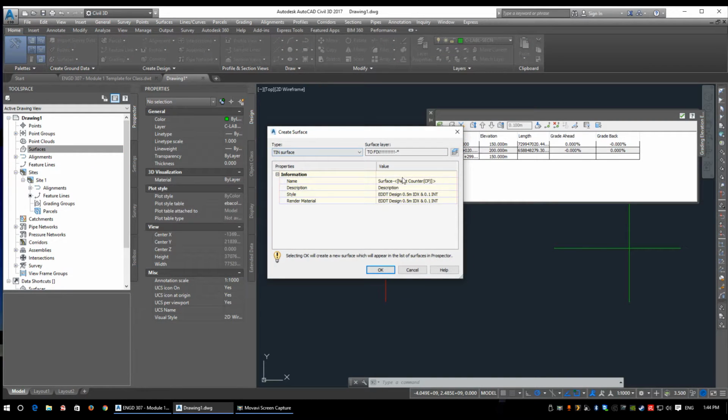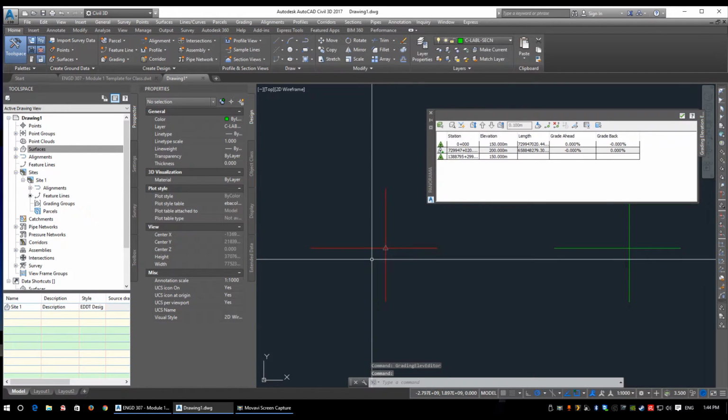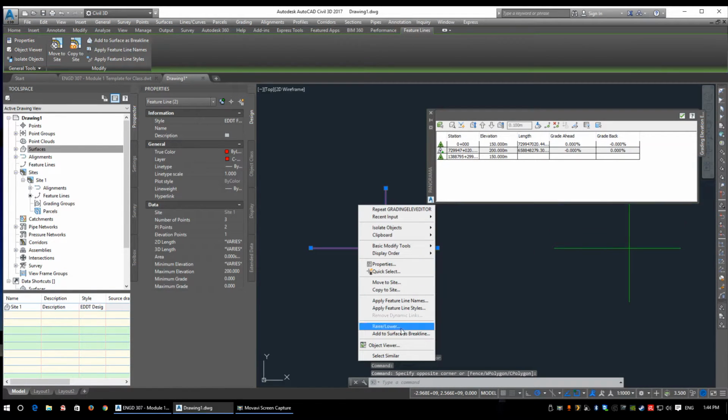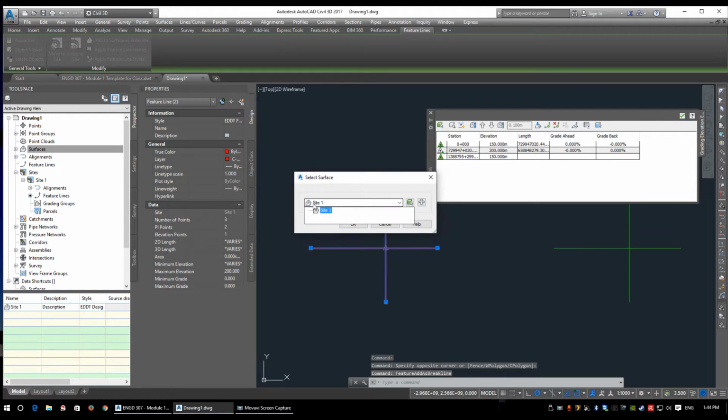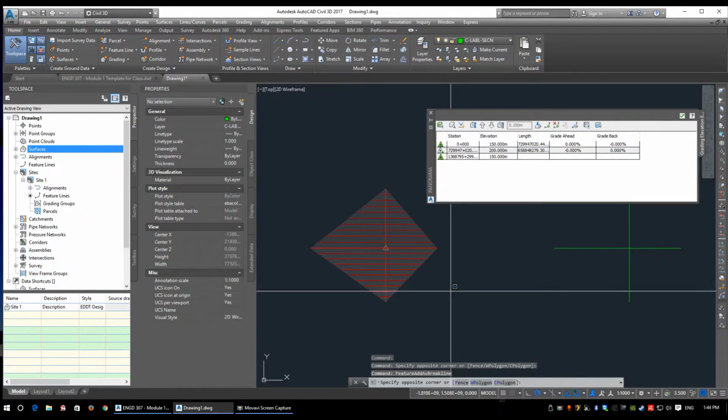Well, let's create a quick surface, and I'm going to name it Site 1, and just ignore the layer here. And leave it on, actually we're going to make it a 25 meter interval so things work a little bit faster. And I'm going to select these two feature lines, and I'm going to add them to my surface, Site 1. Just accepting all the defaults.